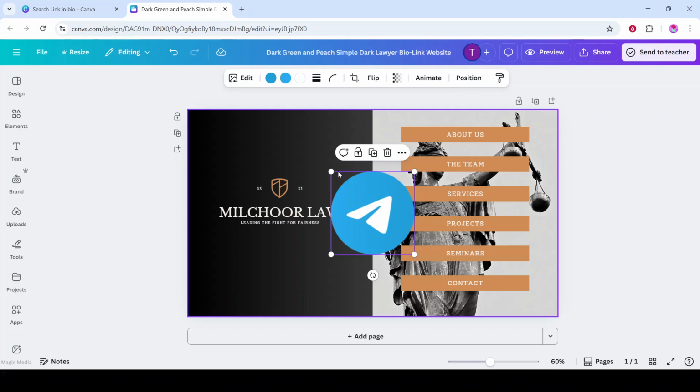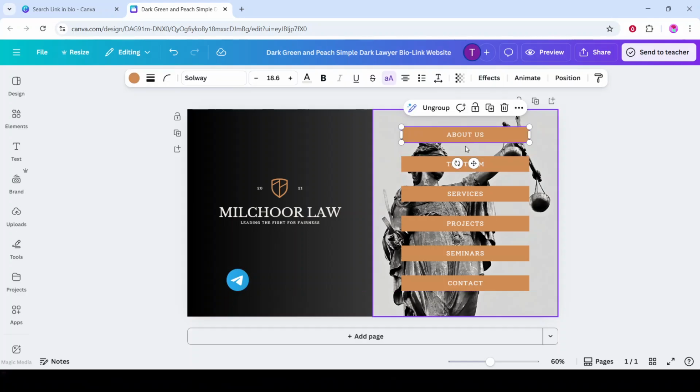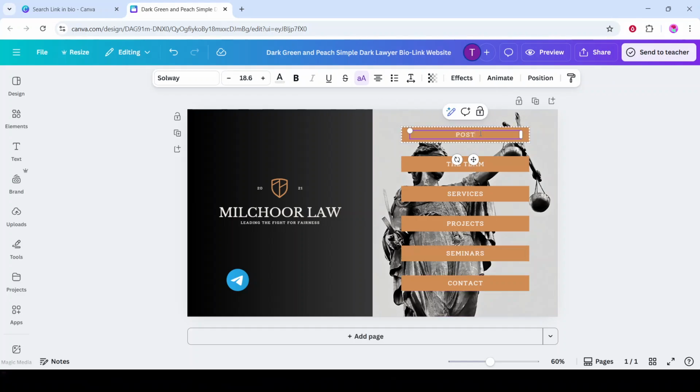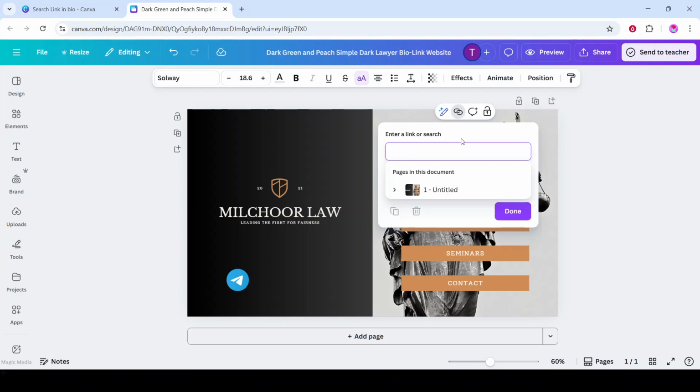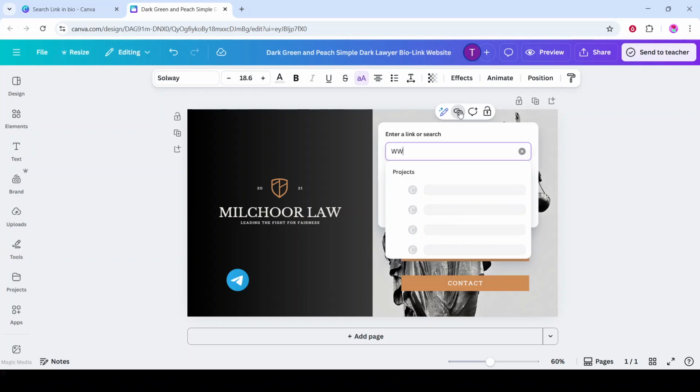Now, add the links you want to highlight. Insert text boxes or buttons for items like your website, latest blog post, portfolio, or other social profiles. Select the text box or graphic element you want to link, then click the chain-shaped link icon in the floating toolbar. Paste the destination URL and select Apply, or press Enter. Repeat this for each link.